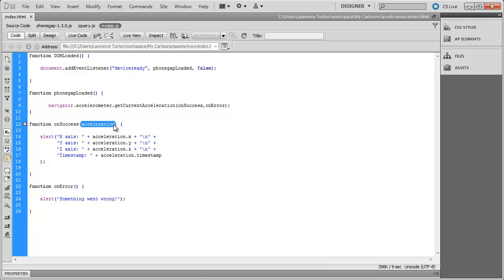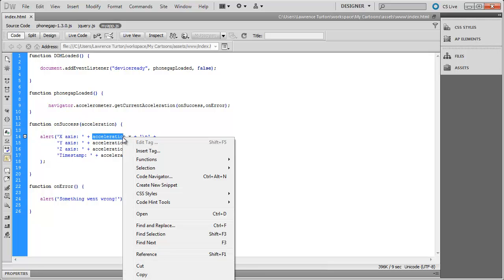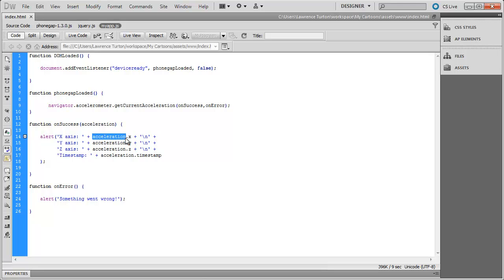All right. And so basically what we're doing is we're creating an alert dialog box. I've just put a string in here saying x-axis. So that's just a simple string. And then I'm saying plus, and then I'm essentially grabbing that parcel. The parcel's been delivered, and I'm grabbing that parcel, and now I'm ripping it open. So I say .x, I'm ripping it open, and I'm finding the information on the x-axis. That's why I'm saying .x. So that's basically what I'm doing.